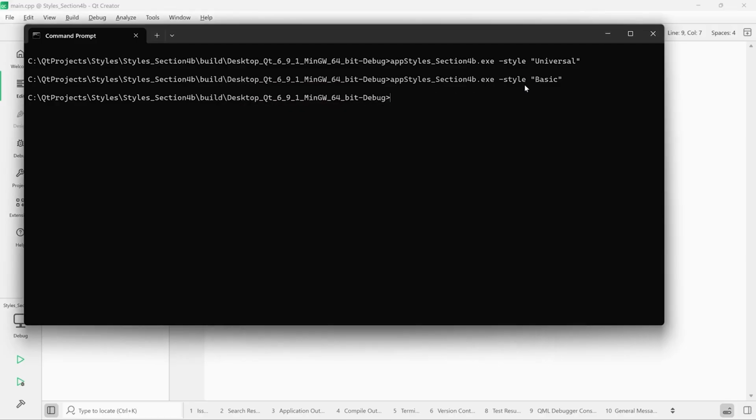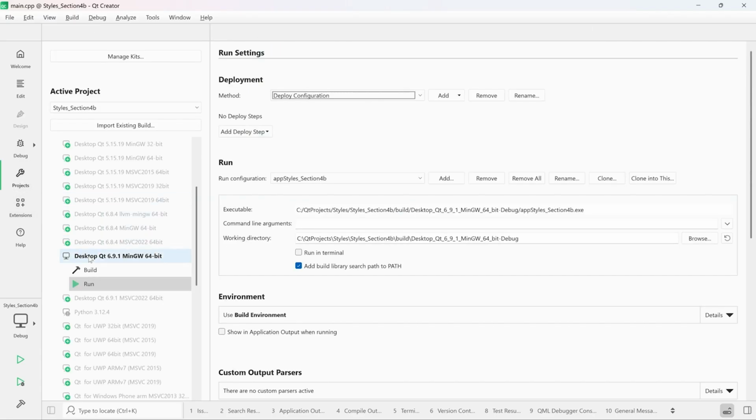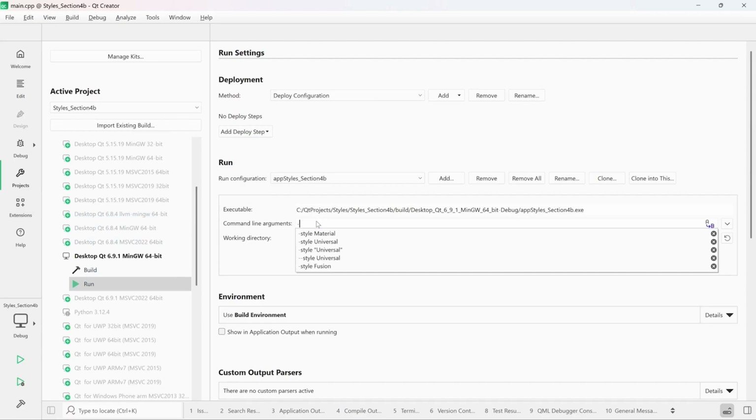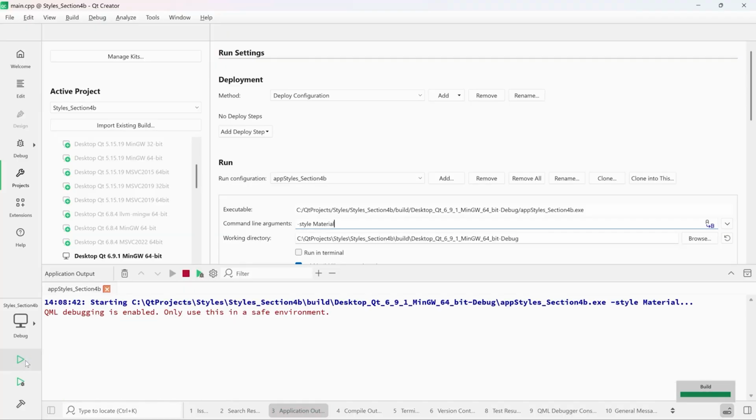Let's close the program and demonstrate the second way of adding a command line argument, which can be done via Qt Creator. In the project's run settings, we can simply add the argument to the command line argument section. We'll add the argument to run this in the material style here. With this argument configured, we can run the application and see the material style is selected.